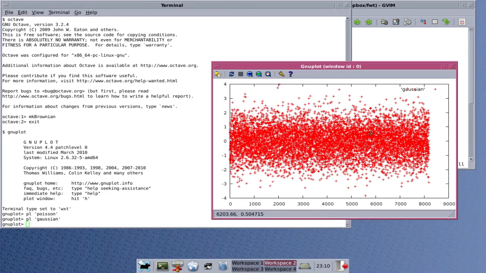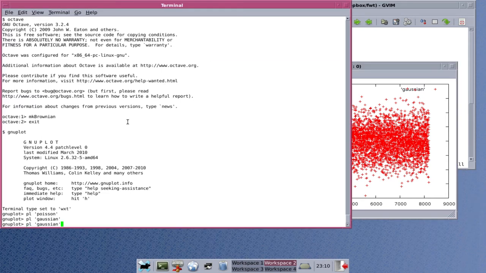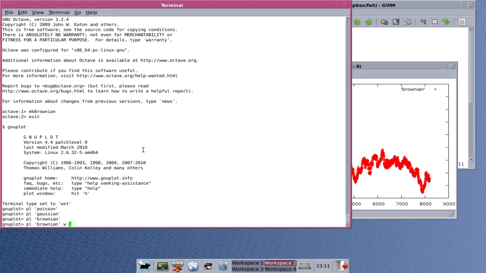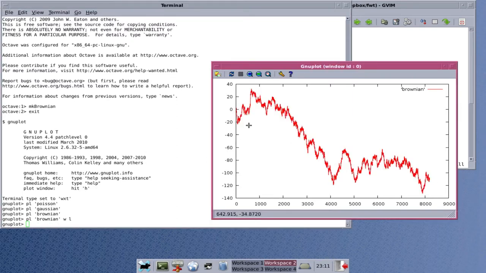Here's our Gaussian distributed time series. And now let's take a look at our Brownian motion trace, sometimes called the drunkard's walk. That's a nice one. There it is again. Time on the horizontal and amplitude on the vertical.